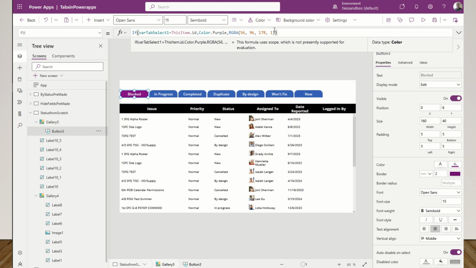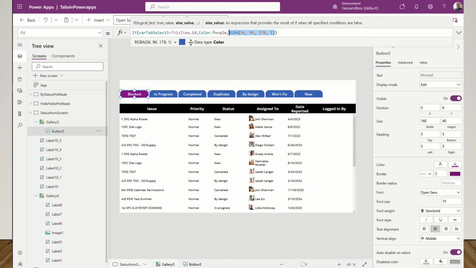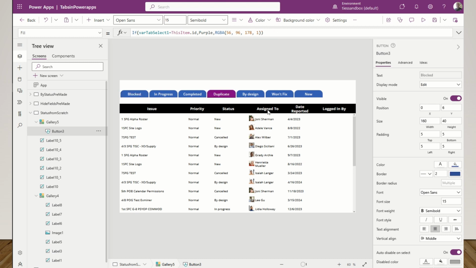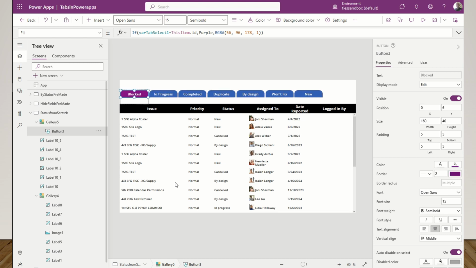So if you actually highlight this last part here, as you can see, it makes the blue color. So now block is selected and the rest of these are blue because they're not selected. If I go through here and select a different one, as you can see, whichever one I select turns purple. Okay, so that part's done.